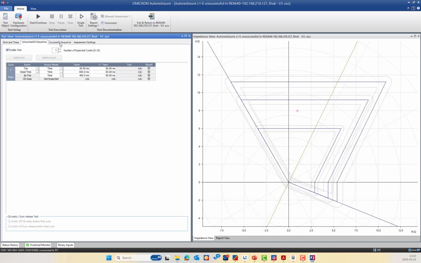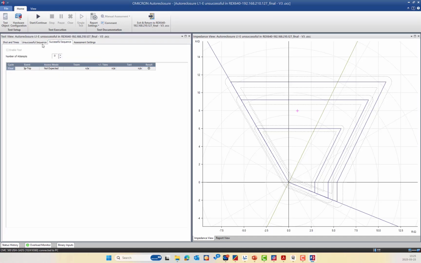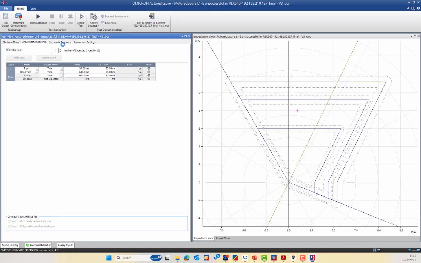Then you have to specify here the number of shots. I have 1 or 2, so you can do it from here. I have only one shot. So after this shot, if the circuit breaker tripped, the AR will be blocked and it will be considered an unsuccessful reclosure. So the first event here, I will assess the trip time in the beginning, the first trip time.